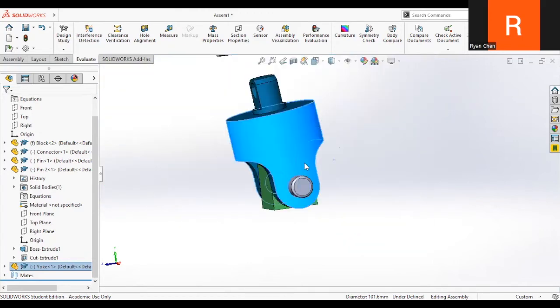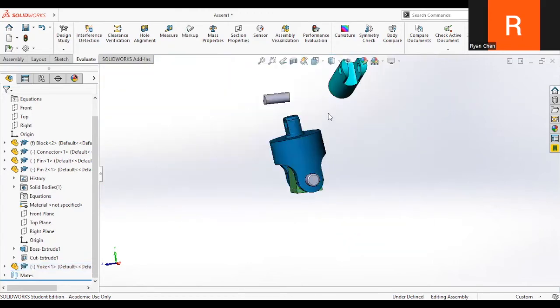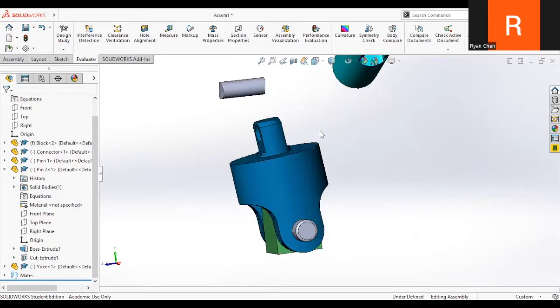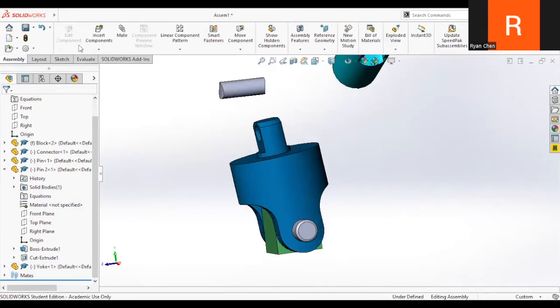So that's when I usually use smart mates, when I work with fasteners, because with fasteners, you always want it to be coincident to a face and you always want it to be concentric to a hole. Otherwise, sometimes I like taking the time to really put one mate at a time.